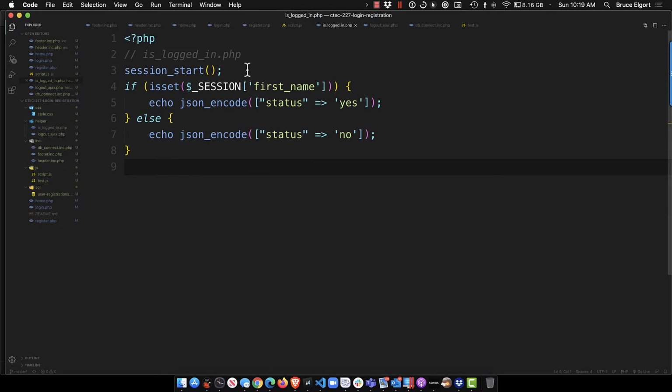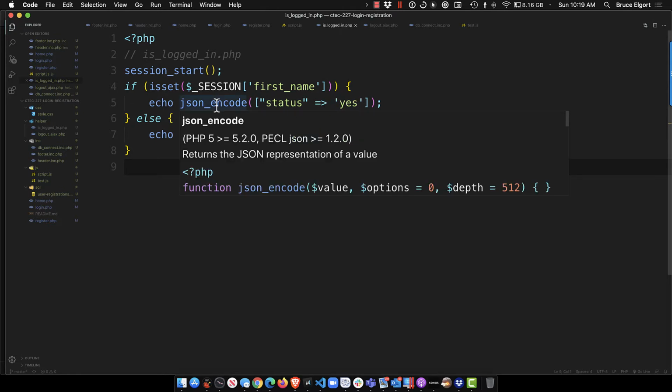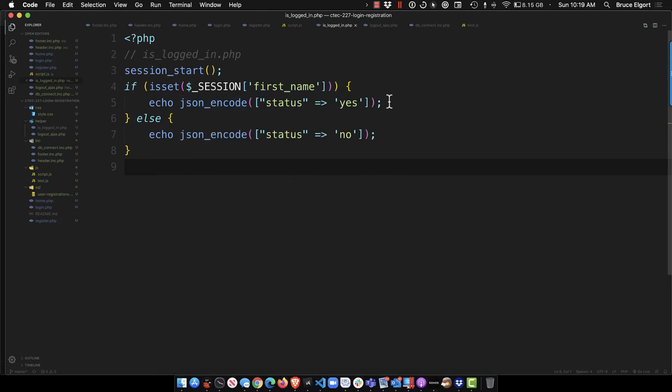Is logged in. It starts a session. It checks to see if the first name is living in the session. If it is, it's returning to me some JSON, JavaScript object notation, of the word status and the value of yes. And this is an associative array in PHP. And what this does is it returns to me a JavaScript object with status and the word yes in it.